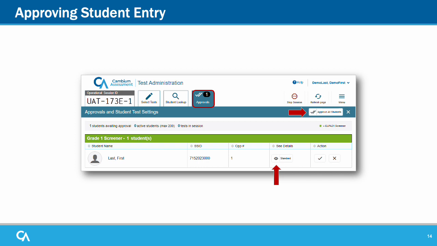A list of students will display, organized by test name. The test administrator should review the list to make sure that all students chose the correct content area and test. The test administrator should also ensure that all student settings are correct. This is done using the I button in the See Details column. See the TIDE user guide for more information about test settings. If no changes are needed, click the check mark next to a student's name to approve that student. Click Approve All Students to admit all students to the test session.